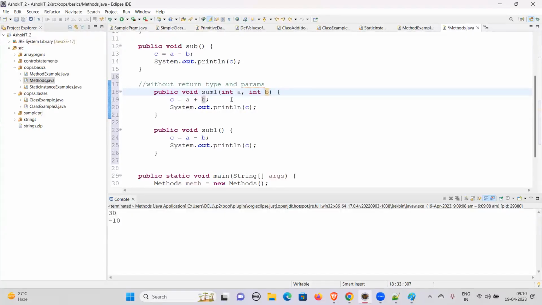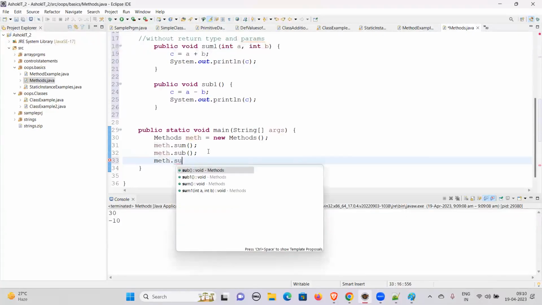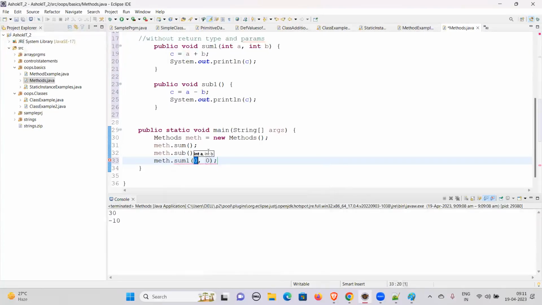When I pass these parameters during the method call, only then will it perform the set of actions on them. That is, it will take the values and perform the operations. Now you see we have sum1 and sum, both methods available. Sum does not accept any values, so we need not pass any arguments, but here we need to pass the arguments. Now I'm supplying the arguments like 10 comma 20, 30.